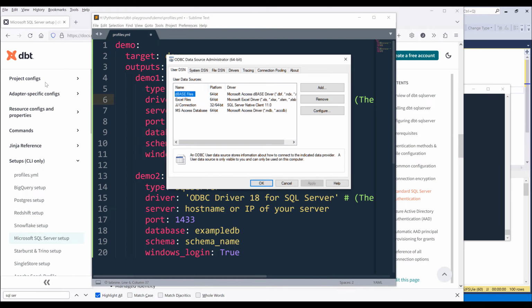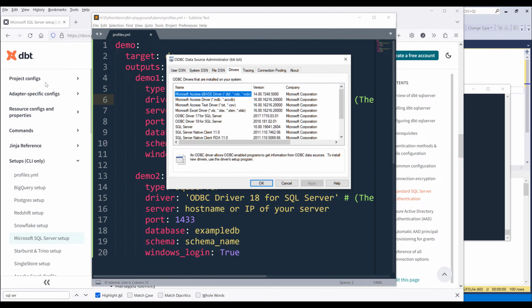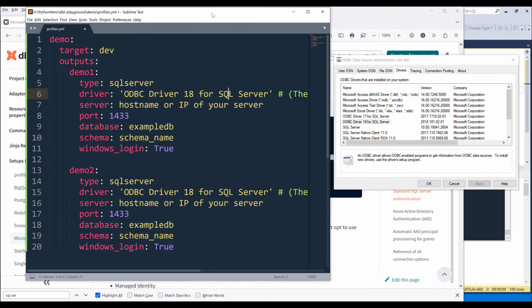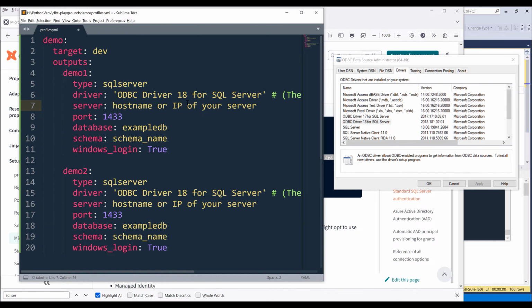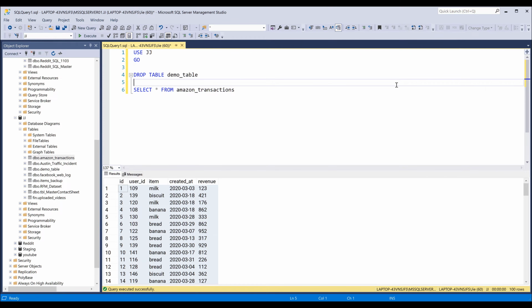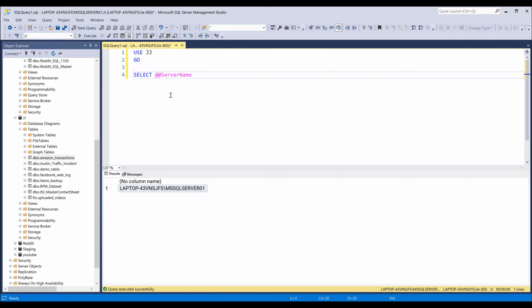On the ODBC data source elements window, you want to click on drivers. And based on the ODBC driver that you're using, you basically type the driver name. I'm using ODBC driver 18 for SQL Server. So I'm going to simply type this driver name to the driver property. And for the server name, in SQL Server, you want to type select followed by @@ symbol, then servername, and run it. And that's going to return the SQL Server address or the on-premises SQL Server database address.